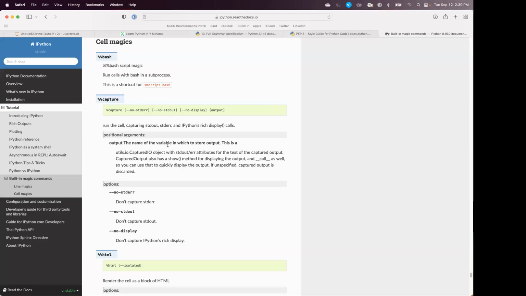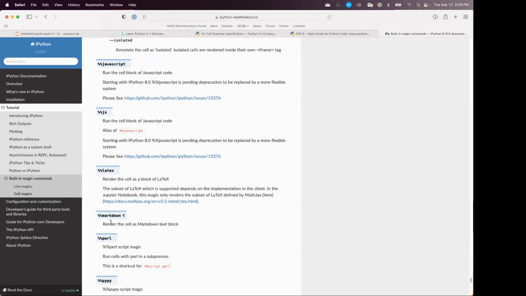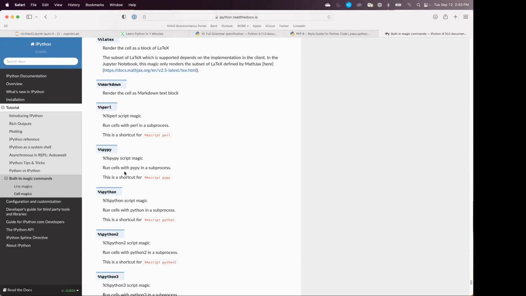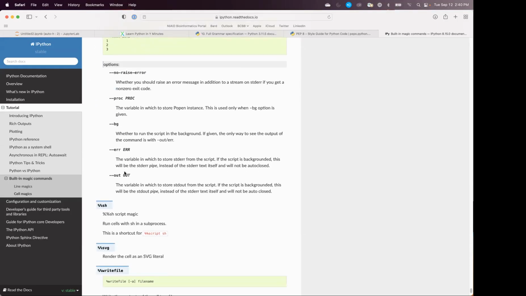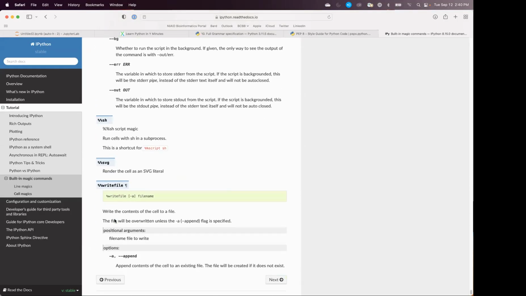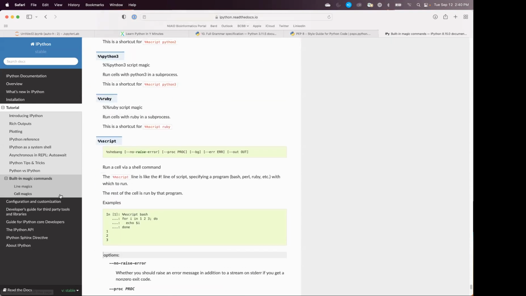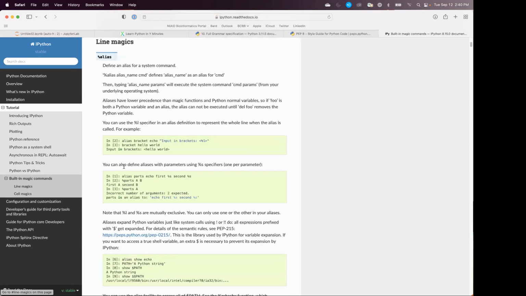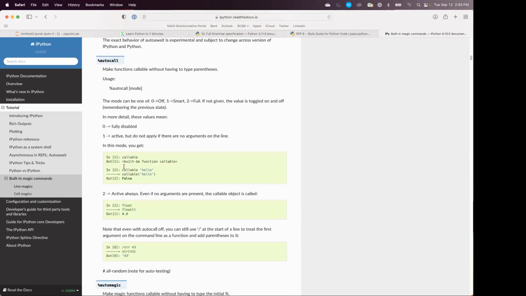And so you can repurpose it for different code, including Perl, JavaScript, LaTeX. But then you can also do the write file. And then on the line magic, trying to think which ones I use more often.